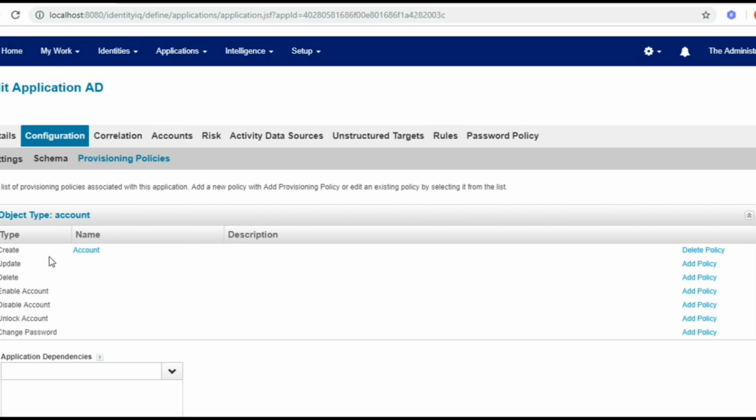So we will check how to find out what a particular connector can do, what all types of work it can do on a particular account. So we will see about this in a moment.